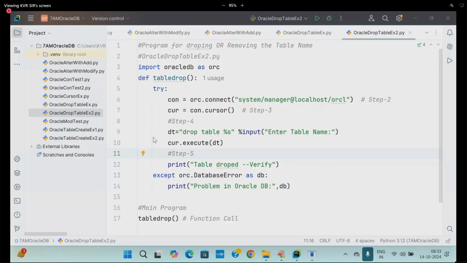Any more doubts in the Python class? Anyone? Nagaraju, any database you can take, 19c or 21c, any database. No issue. You can take it, no issue.